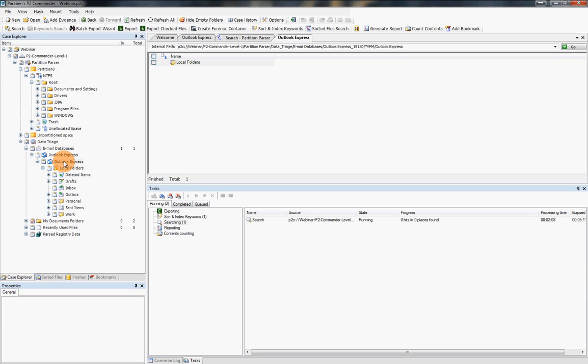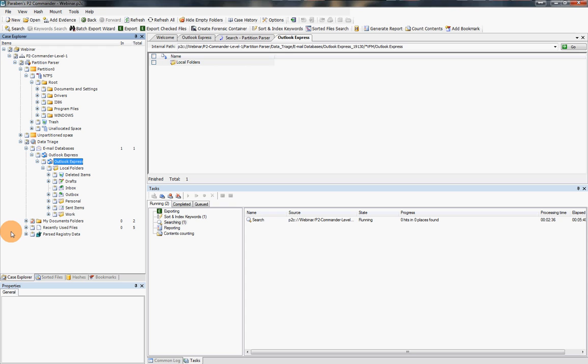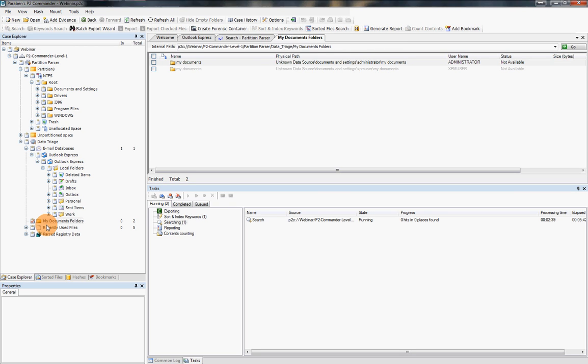If I want to initiate a search, since I do have open tasks that are running and I am doing a data triage and I might want to see very quick results for my search results, I can right click and hit search, and I can initiate a search for my keywords specifically for this email database and have results much faster than my overall comprehensive search. So that's one way you can really perform data triage very quickly and easily and get results back almost immediately.